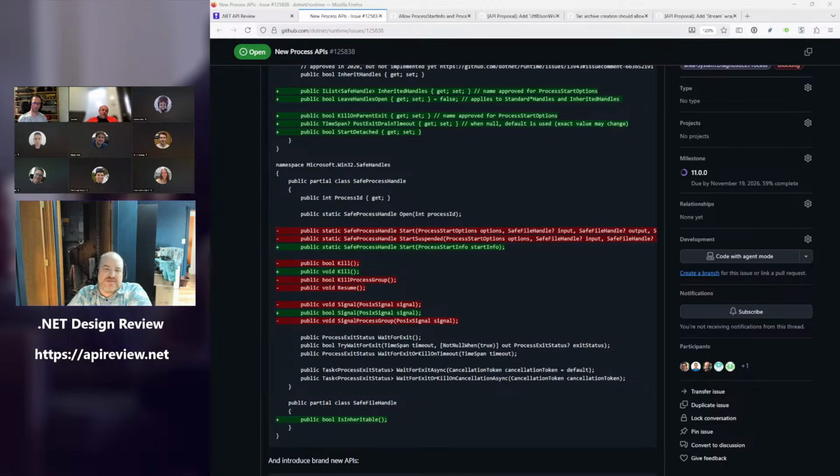Yeah, I mean, even if we can make process be trimmable, and even if basically no one calls this, I feel like adding the start here is not a thing we would regret.